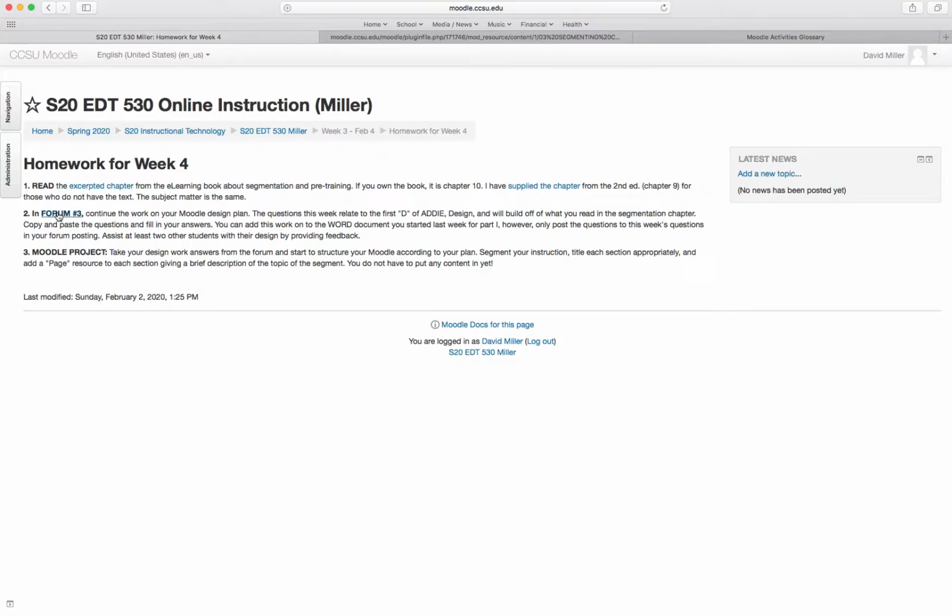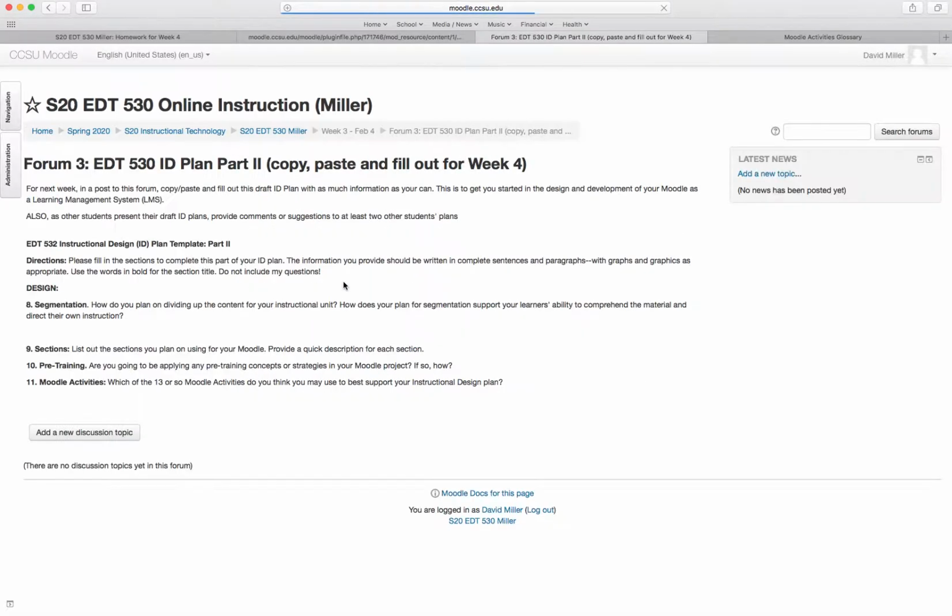And then once you've read the chapter, we have phase 2 of our ID plan. Looks like everyone got their first phase of their ID plans posted last week, which was awesome. So this builds on that. It's 4 additional questions to answer. They are all part of the design phase of the plan. So you can just copy and paste these questions into the same Word document that you answered last week's questions in. It's going to ask about segmenting. How do you plan on dividing up your content?